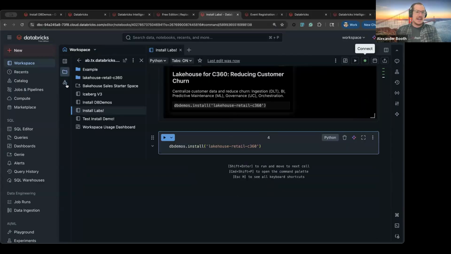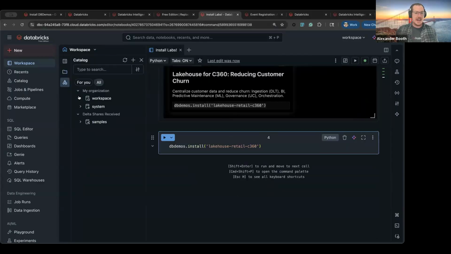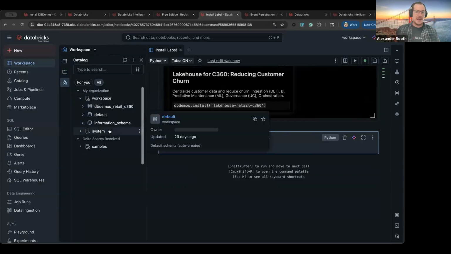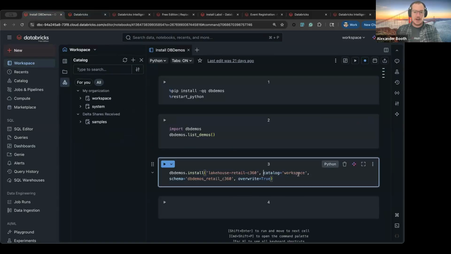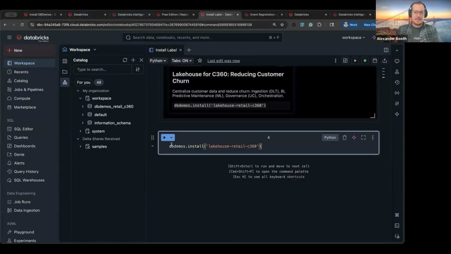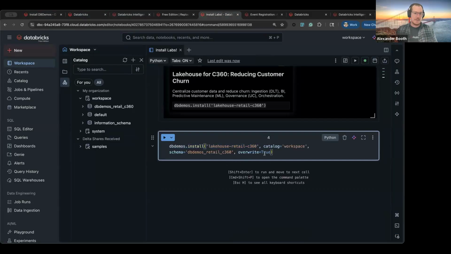If we actually check in our catalog, you'll see that we have one parent catalog here called Workspace. And within Workspace, we have different databases, or schemas as we call them, that contain the information. So we need to specify that I want us to work out of the Workspace catalog, and I want to locate this information into a new schema just for this activity. I also like to put overwrite equals true, just so it makes sure to delete anything that was already there if you'd already installed the demo, for example, and reinstall it.